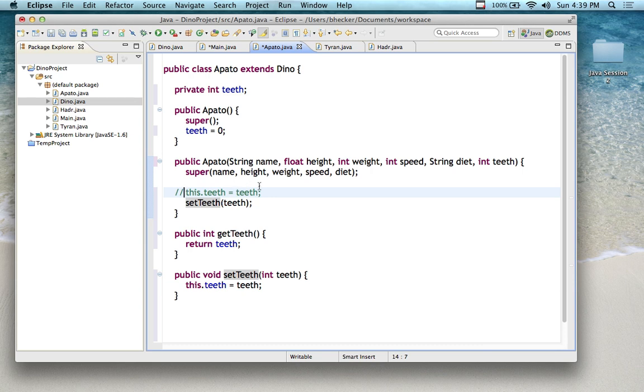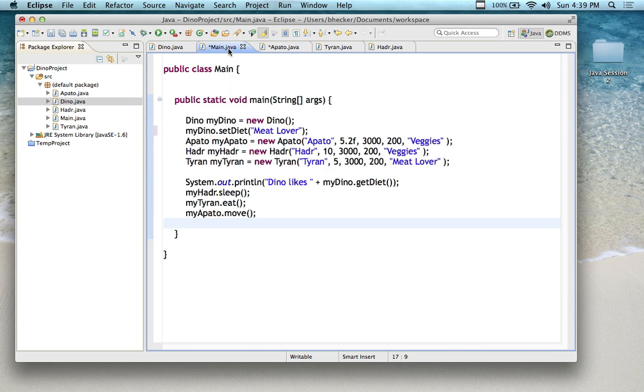But in here we added teeth to the constructor. It only works with the Apato. We put the teeth in here, and then I'm going to run the setTeeth method. The setTeeth method is going to set the teeth. The teeth only belongs in here, which means if I try to get the teeth from another dinosaur, I'm going to get an error message because it's not going to include it. So I'm going to go back into main and see if this works.